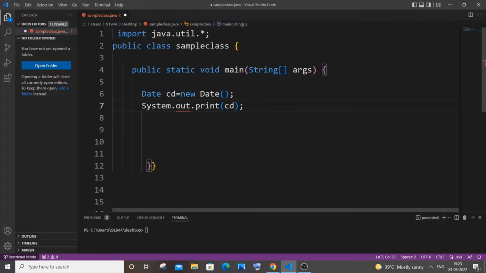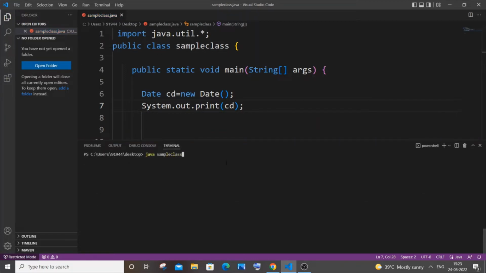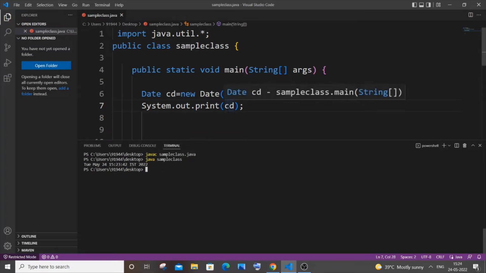That's it. So just save it, compile it and run it now. Here you can see I'm getting the year, month, date and time over here, so it's working perfectly fine. But I think this is not of the type String, or it can't be converted to String.